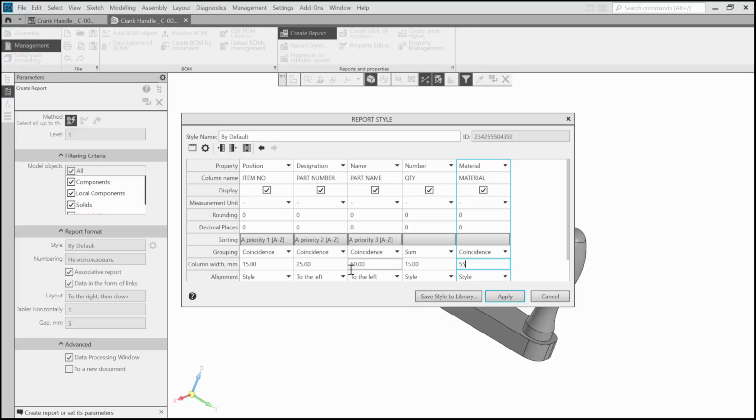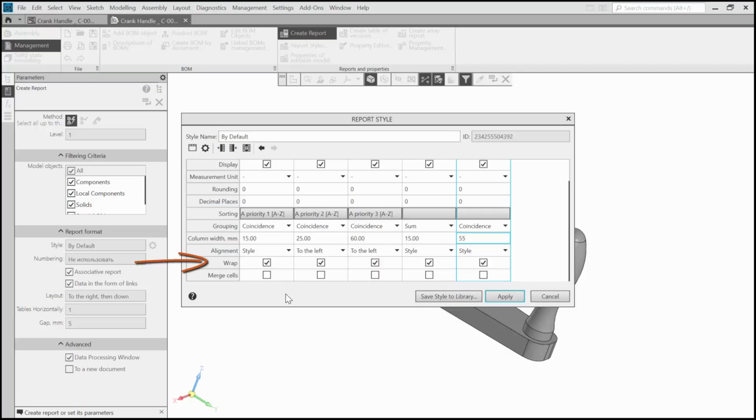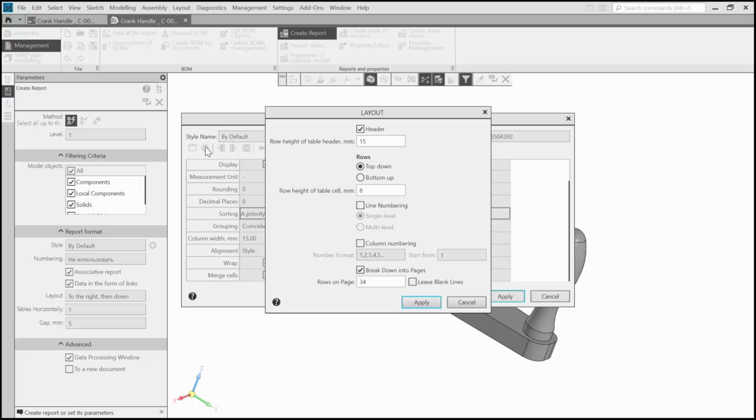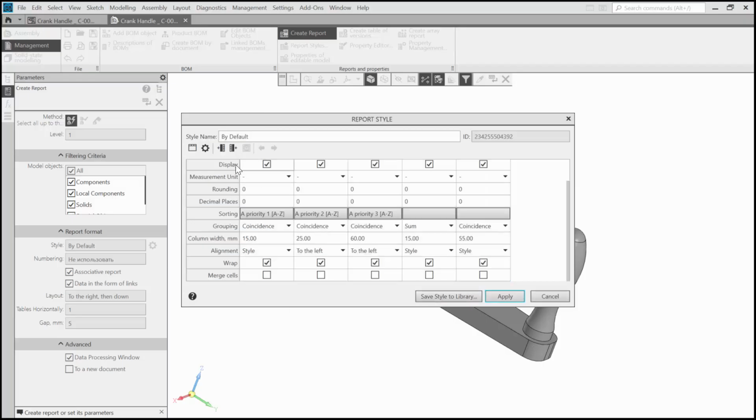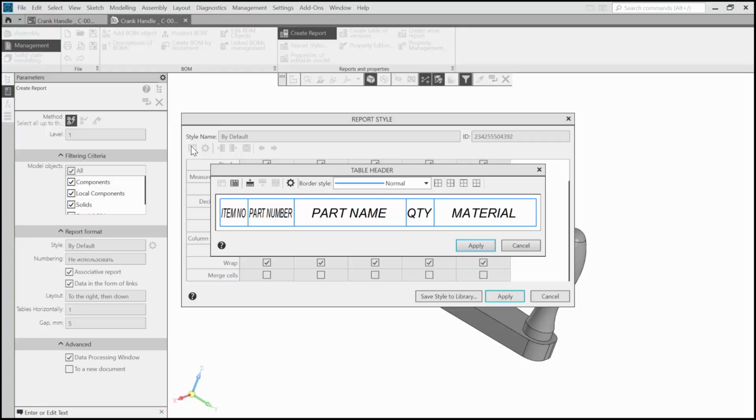Adjust the alignment. The style alignment is based on the text settings of the document where the report is inserted. Turn on the Wrap option if you want word wrap in the report fields. The Merge Cells option merges adjacent cells if they contain the same values. You can adjust additional report settings using the Layout option. Use the Header command to adjust the header of the report table. I'll wrap the names for some columns.